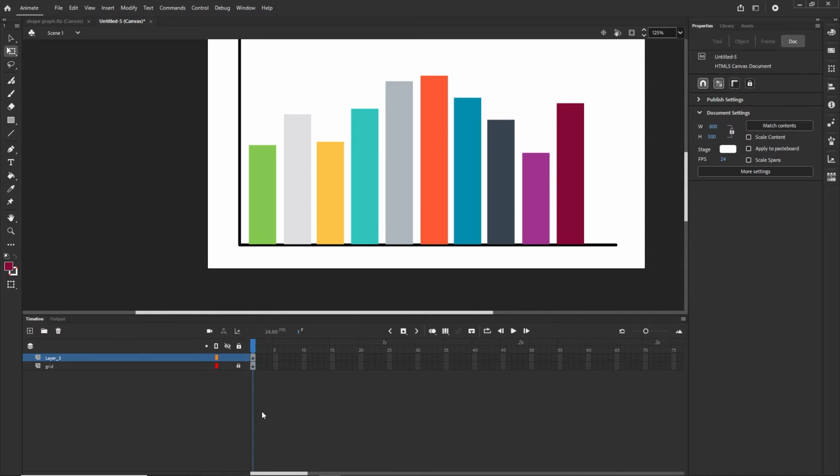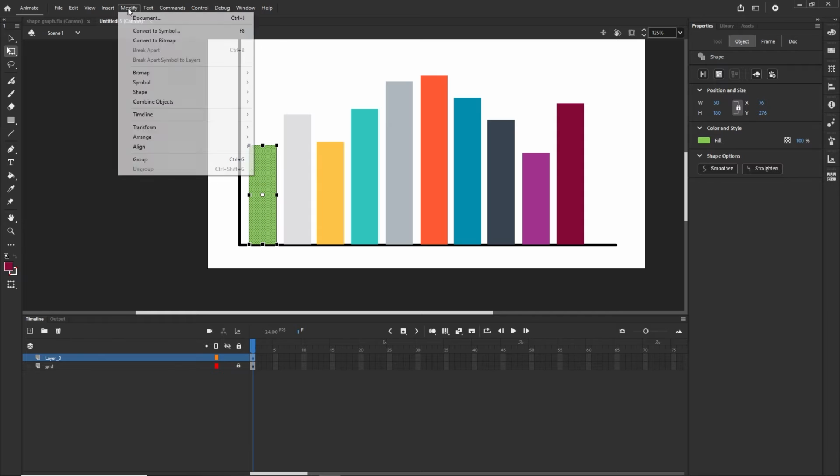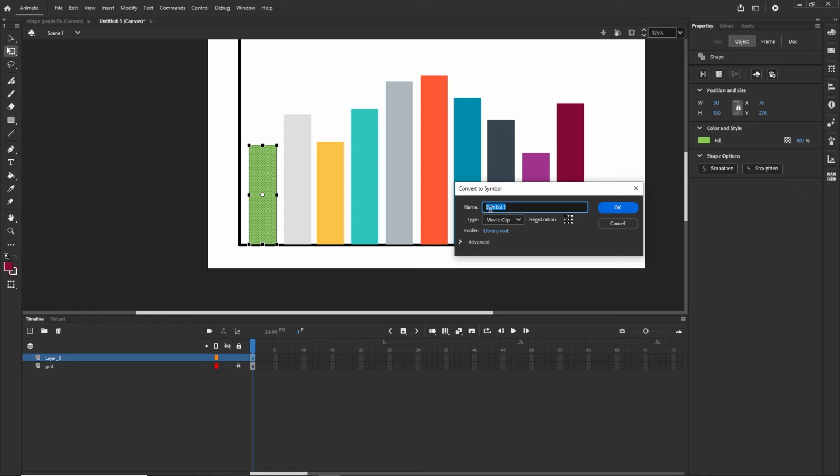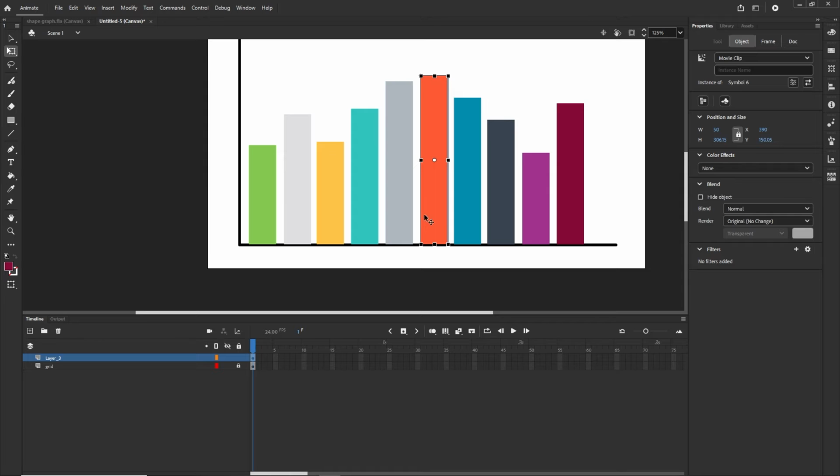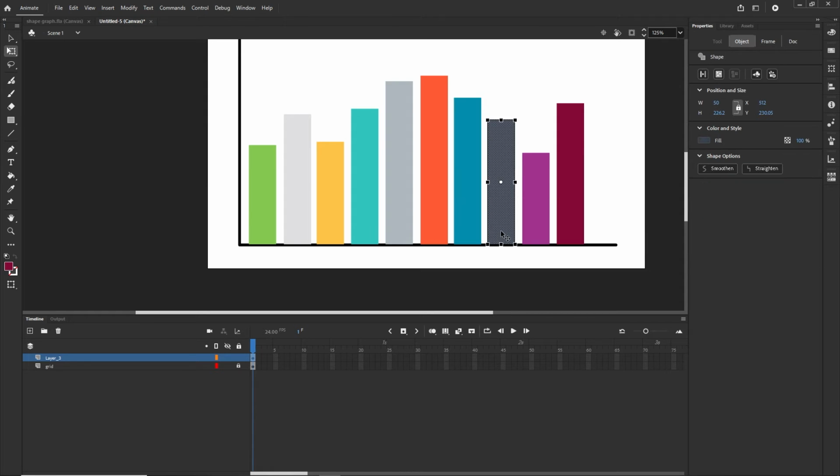Now what I need to do is convert all of them to the symbol to be able to animate them. So I'm going to click on this one, I will go to Modify, Convert to Symbol, or F8, and I'm just going to call this Symbol 1, and I want this to be a movie clip, and I'm going to click OK. And right now with the shortcut I will go one by one, so F8, enter, F8, enter, like so. So we will have to convert all of them to the symbol. I am not going to skip this part because I can do this quickly like so.